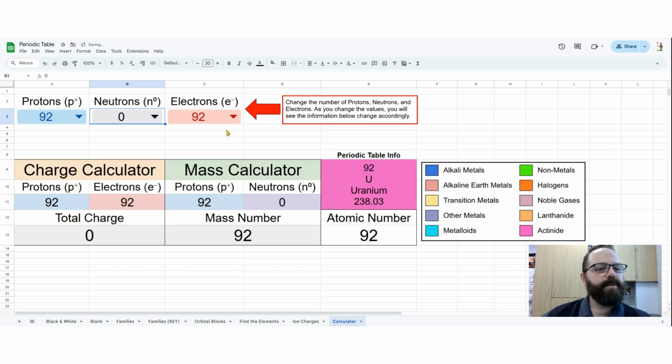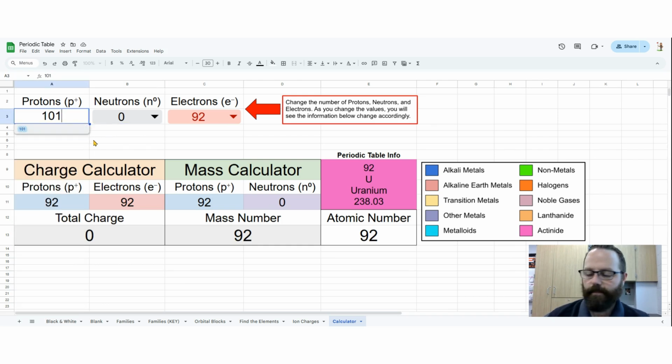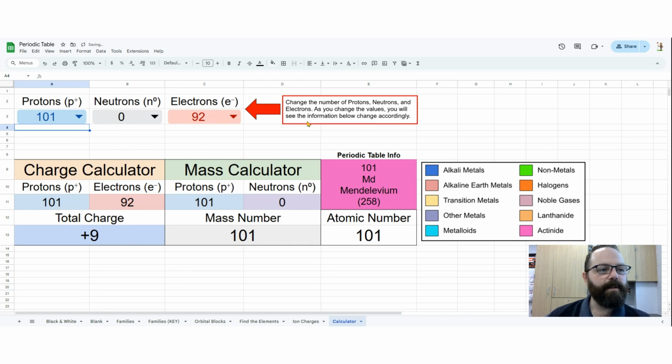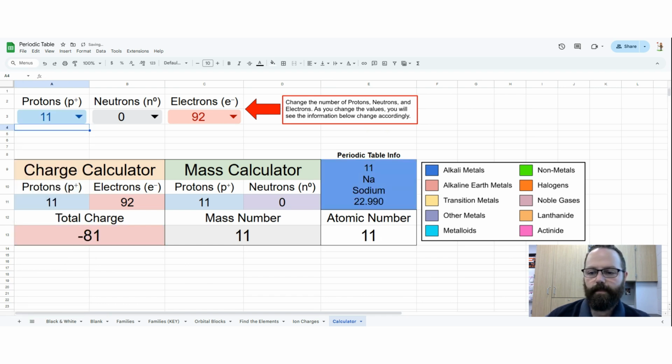Okay, so you can do this and you can bounce around the periodic table and kind of see what does it give me. Let's try 101, which should be mendelevium. And you can see we get mendelevium. We can try for sodium, and we get sodium and the associated group.